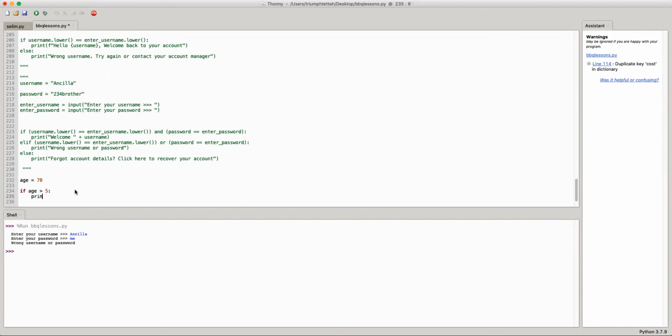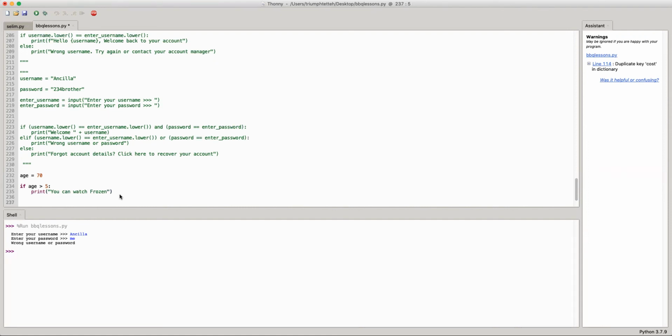Let's start with 5. Prince, you can watch Frozen. So if the person is older than 5 years, you can watch Frozen. This means that anyone from 5 years can watch Frozen, from a little kid who is 10 years to grandpa who is 17. Now, that's how you nest the loop.